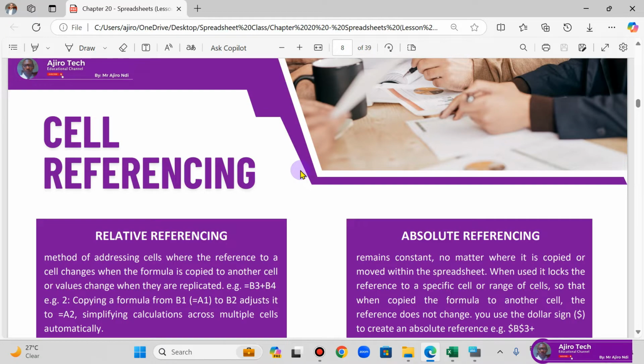Self-referencing. We'll talk about self-referencing. We're talking about relative referencing and absolute referencing. So when we talk about relative referencing, what are we saying? We're saying that it is a method of addressing cells where the reference to the cell changes when the formula is copied to another cell or value, when they are replicated.